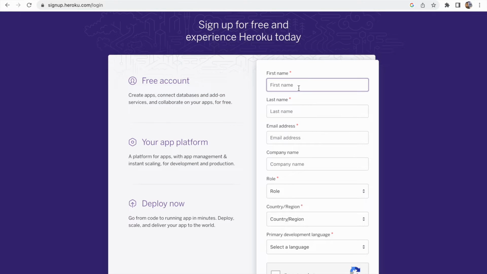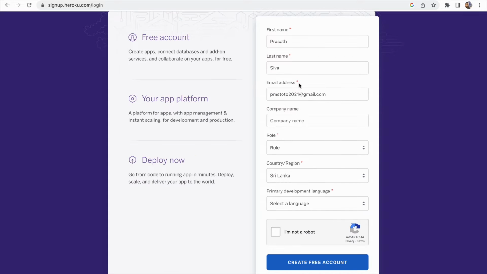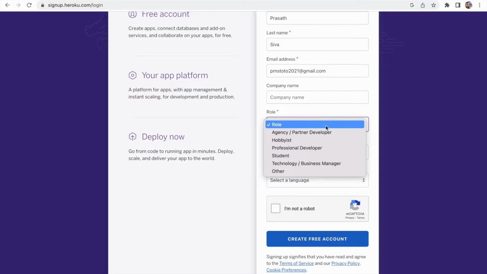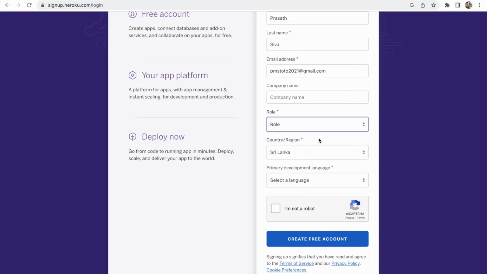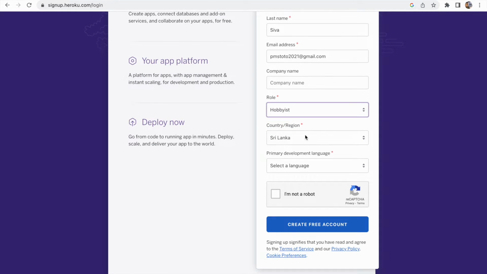So I am entering my personal information here. You can see the first name, last name and email address, we have to provide this information. And after that I click the role. So here I click hobbyist, right? The region is Sri Lanka, it's my country. Here I am going to click Node.js, which is the application we developed before. And I just click create free account.